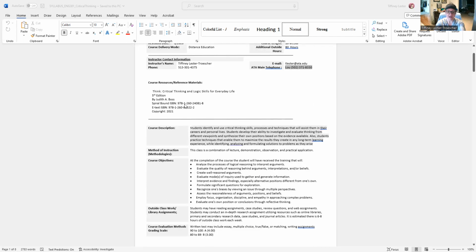The book for this class, I'm going to show you a picture. It's probably going to be backwards. Sorry about that. But it does look like this, right? So it is Think: Critical Thinking and Logic Skills for Everyday Life by Judith Boss, 5th edition. We will be using the book throughout the whole term. We will cover all but one chapter of the book. So you do want to try to get it right away if you haven't already done so.